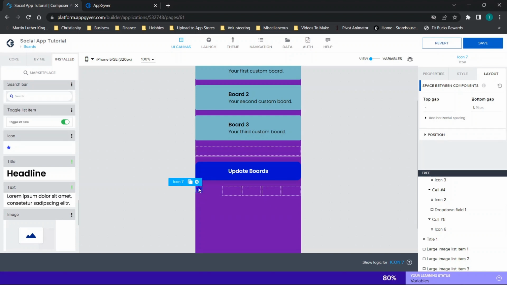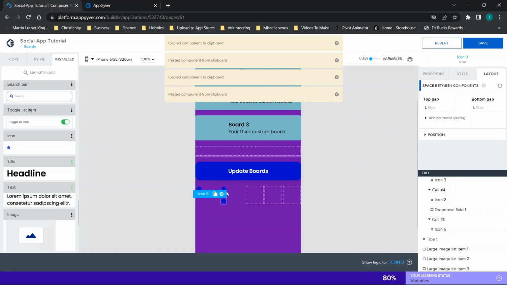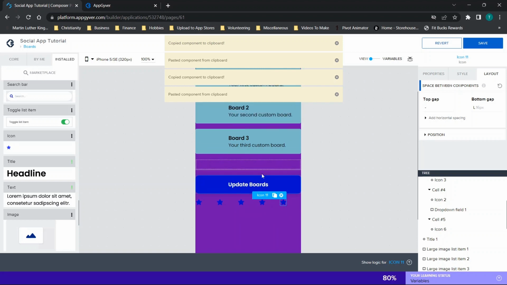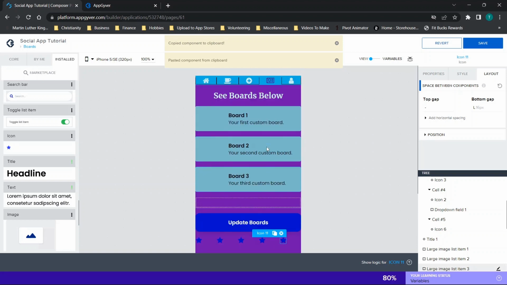Now, one thing we can use is you can hit Control-C and Control-V, or the equivalent for Macs, to copy and paste, and then put it in a new cell. So when I select the item, Control-C, Control-V, you'll see it's pasted, and then I can just move it into the next cell. So we have this set up. So now we have our 5 items side by side by side.